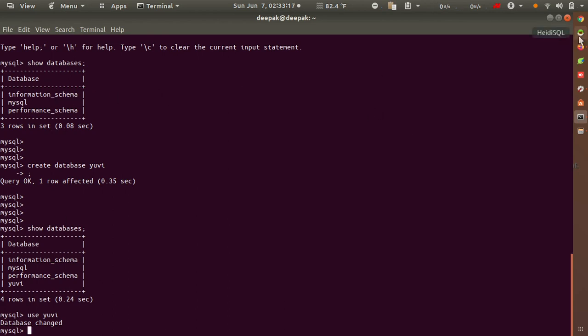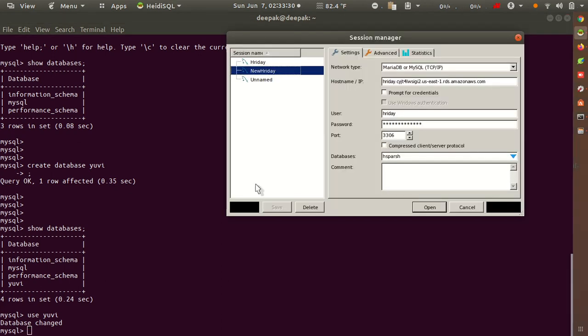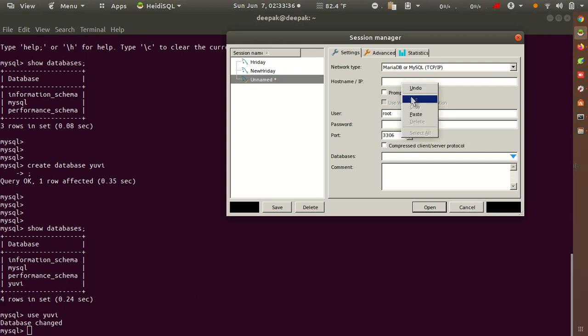If you are using any GUI based application to take the access of the database, I have one GUI application called MySQL Workbench. By this application I can take the access of the database. So how do I take the access of the database? Here I'll put the name. Oh, I'll paste. Yes, it is working. So here I just have to give the username and the master password.